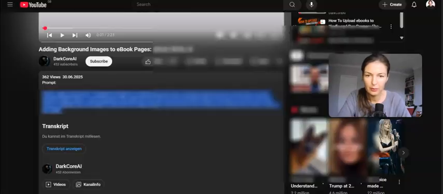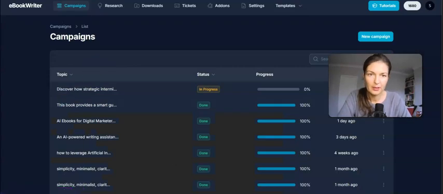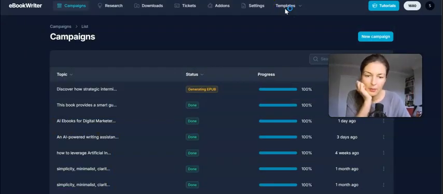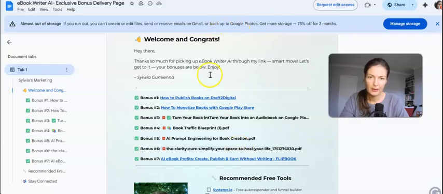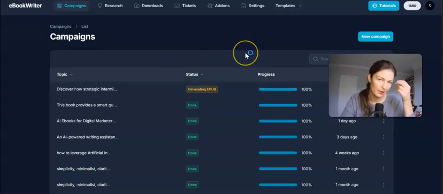Let's see how our book is doing. It's still in progress. Let's see if I can refresh it. Okay, it's generating the EPUB. Great. It is the format that you will need for uploading the book to most of the platforms, starting with Amazon Kindle, but also Draft2Digital, the platforms that I cover with my bonuses, or Google Play Store. So it's perfect, because this tool gives you that format.